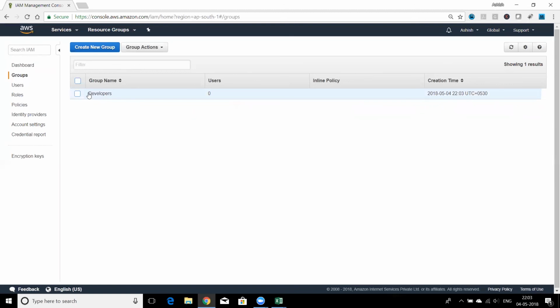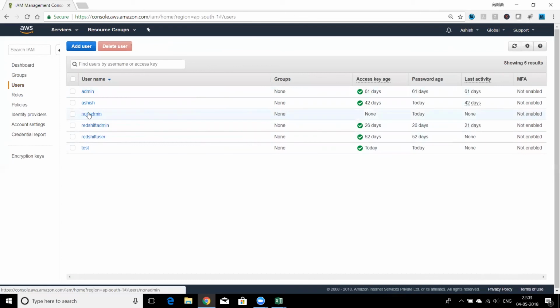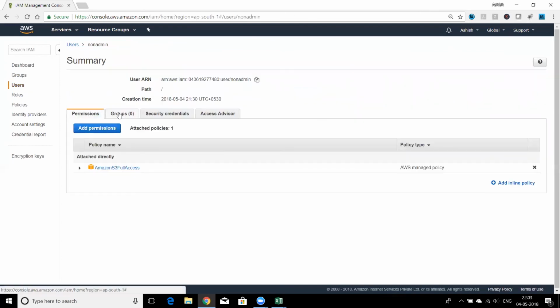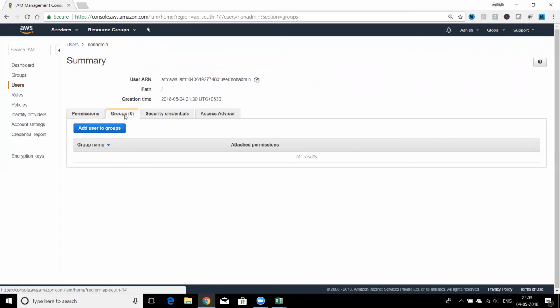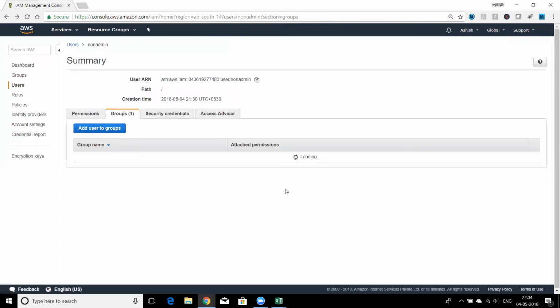I've created my first group, but right now it has 0 users. We can go ahead and create a new user and put it in this group, or we can go to the user section. The non-admin user that I created, I want to put him in that group. So the normal user has Amazon S3 full access only. Let's put it into the group: add user to groups, and then select the group. Right now I have one group only, so it is giving me just one option. Add to groups, and here you go.